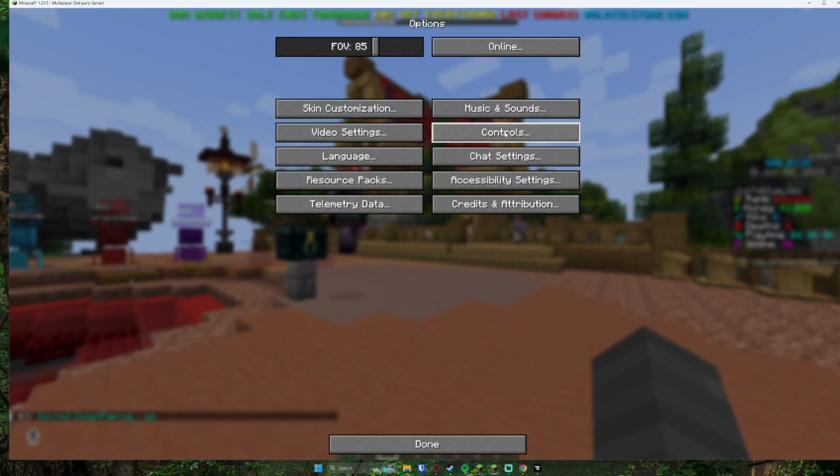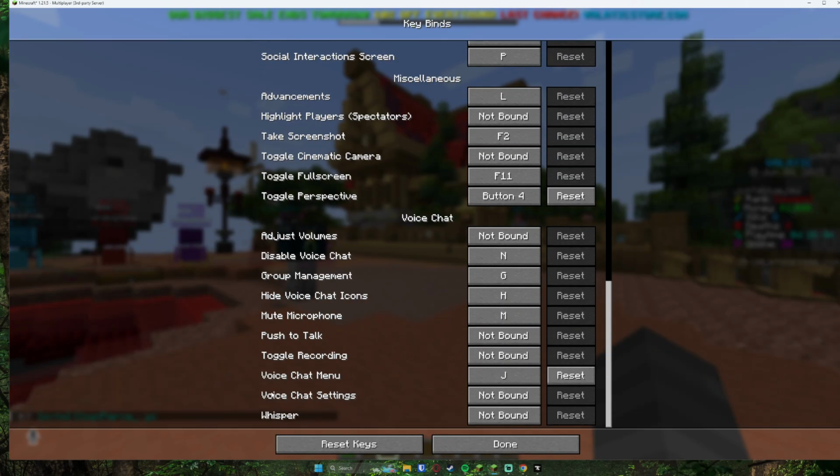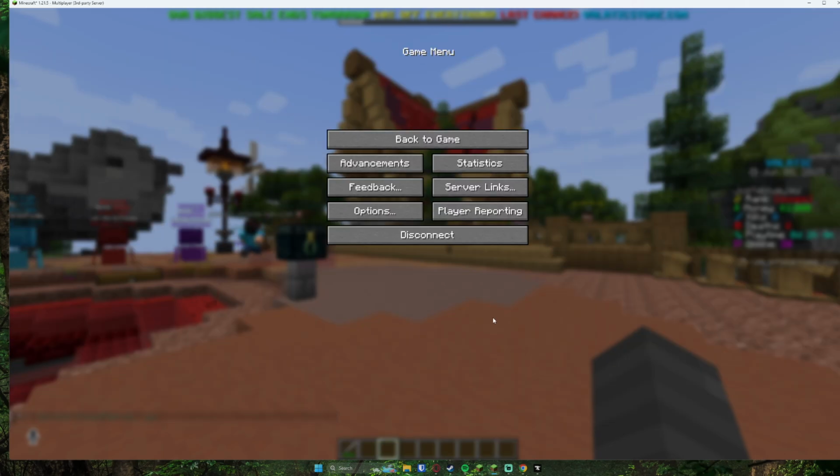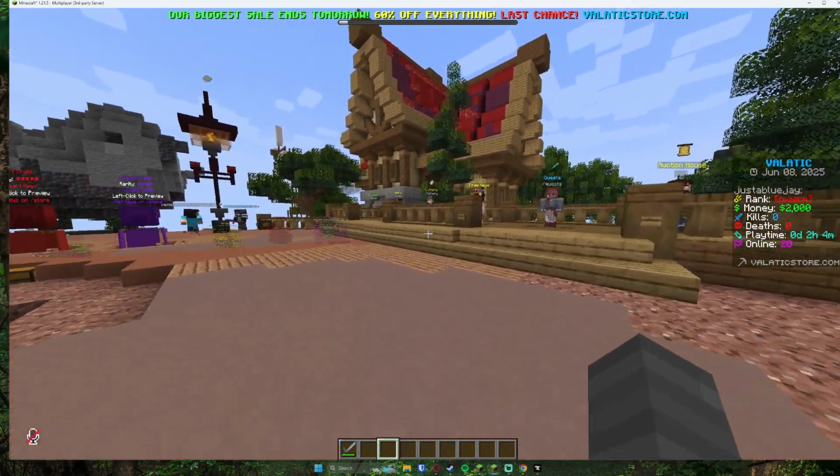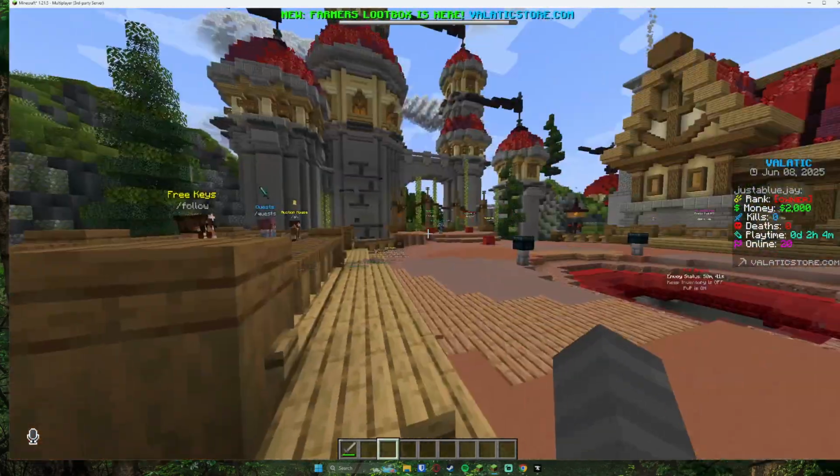If you want to change your keybinds, go to controls, keybinds, and you can change all your keybinds. For example, mute microphone is just M, and you'll see it on the bottom left. As you can see, it's turning on and off. So it's really as easy as that.